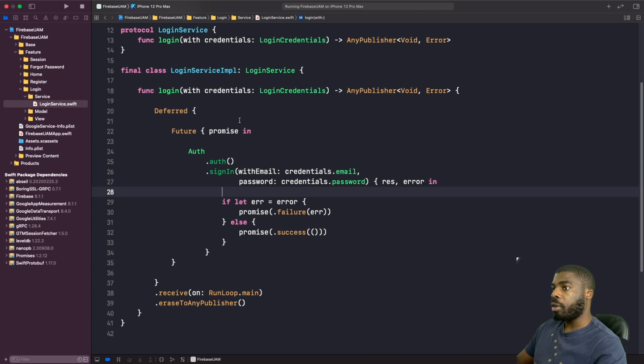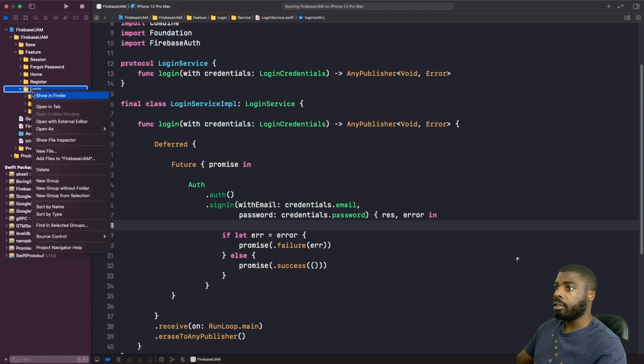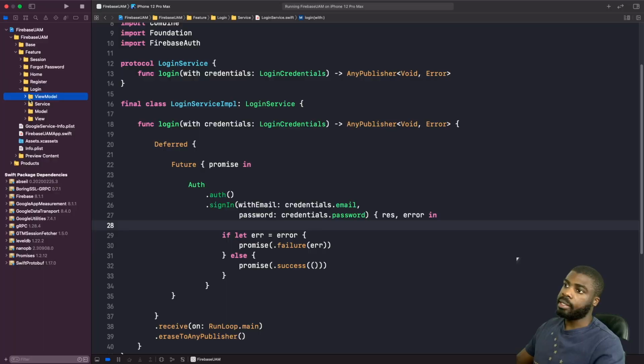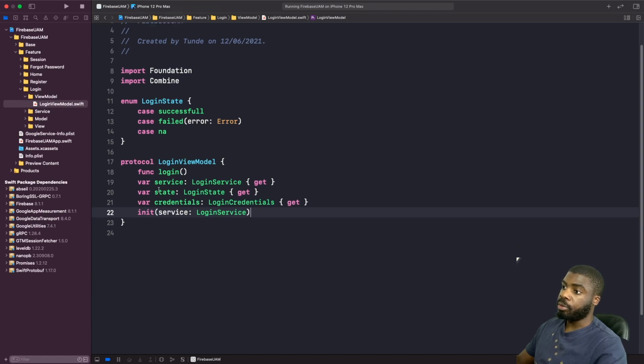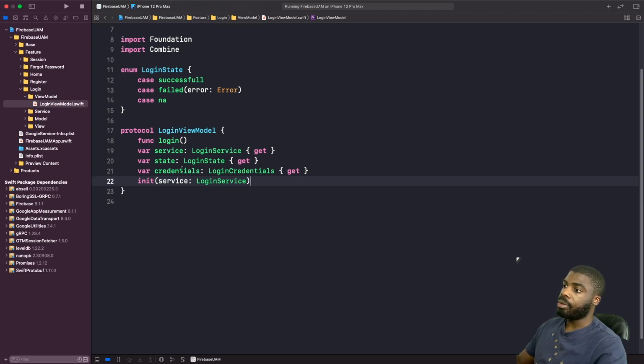So what we need to do now is write our view model, which actually uses this. So again, in login, let's create a new group called view model. Okay, cool. So I've imported Combine. We have our enum login state for successful, failed, and not available, similar to registration. We have our view model protocol implementation. So we have a function login. We have a property service for our service that we're going to inject. We have our state for the login state that we're going to use to listen to when a login was successful or not. We have our credentials where we're going to hold the credentials that someone types in. And we have our initializer for injecting our service into our view model.